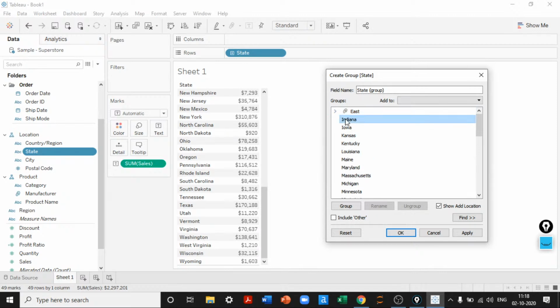Then I will choose the next 12: 1, 2, 3, 4, 5, 6, 7, 8, 9, 10, 11, 12. Then again I'll choose group. I'll say West America. Then I'll minimize this. So if you see here, there are two groups already created in the dimension state. Then I'll pick the next 12: 2, 3, 4, 5, 6, 7, 8, 9, 10, 11, 12. Group this. I'll say North. We have three groups now.